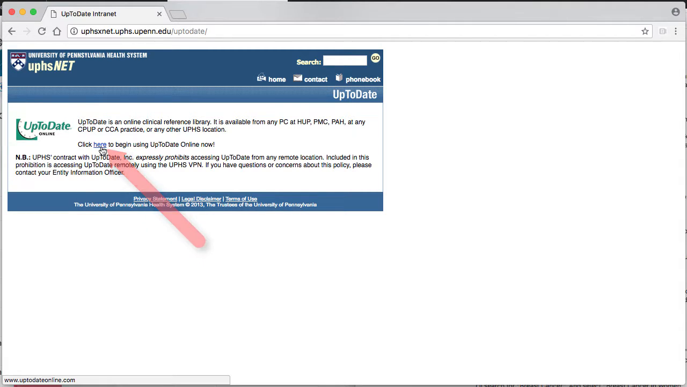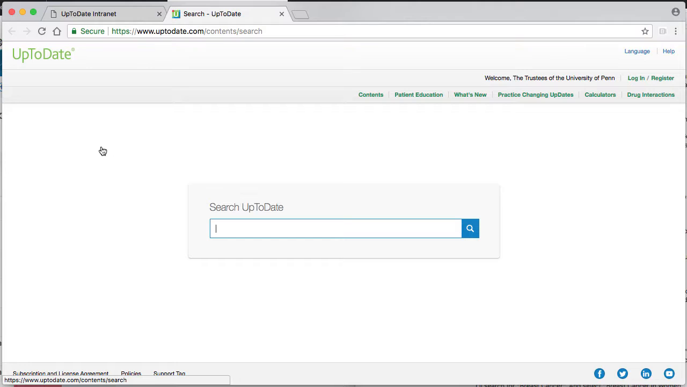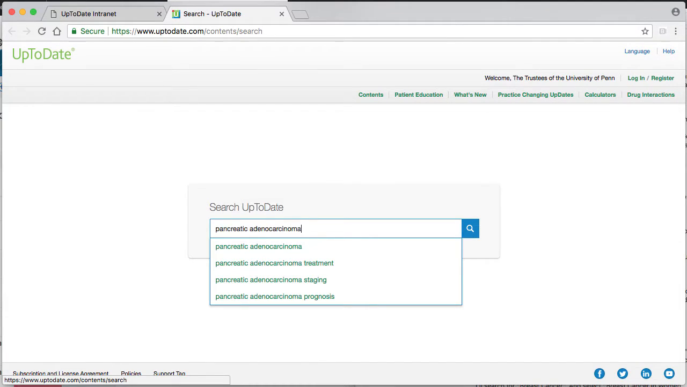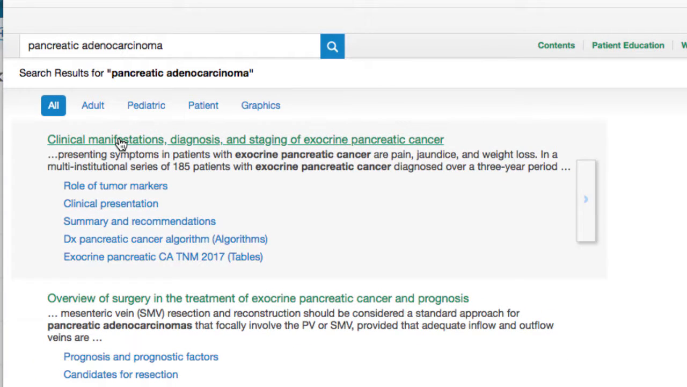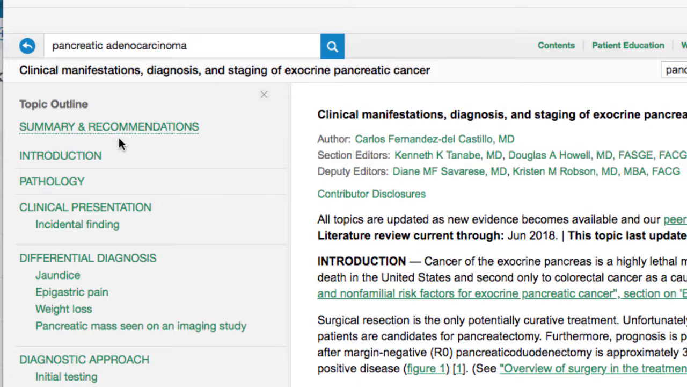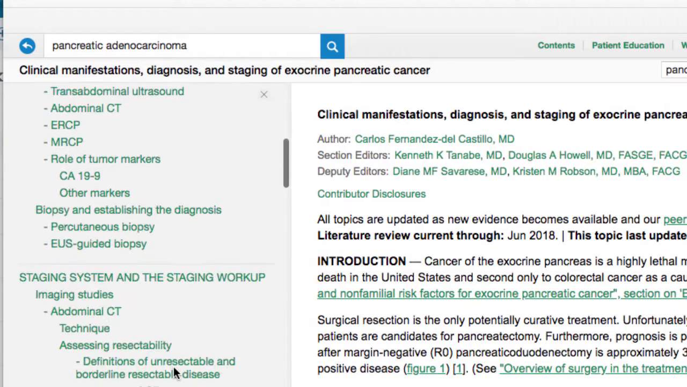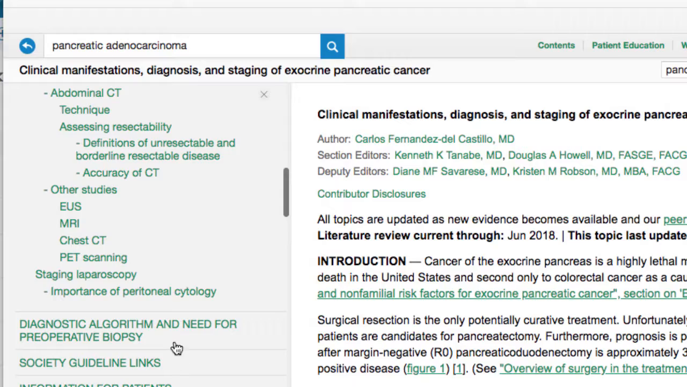As a search example, I'll search for pancreatic adenocarcinoma. Note the first record alerts you that it includes information on diagnosis. I'll click the title. Using the outline on the left, I can move to a specific section of the topic, for example, differential diagnosis, diagnostic approach, and diagnostic algorithm.